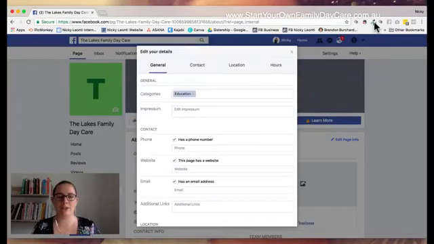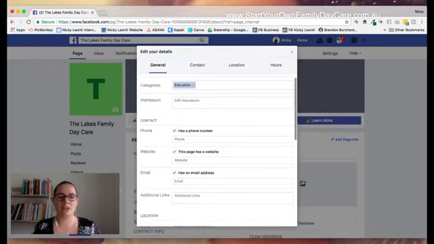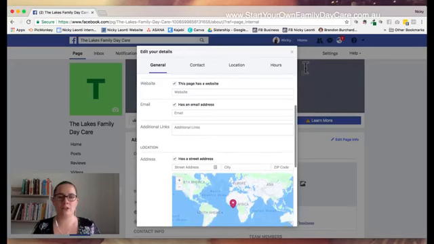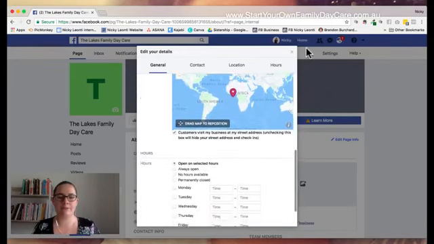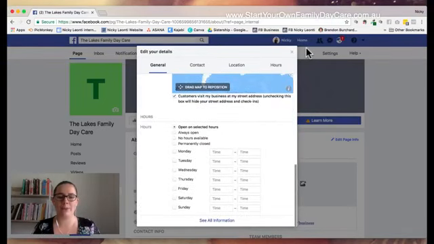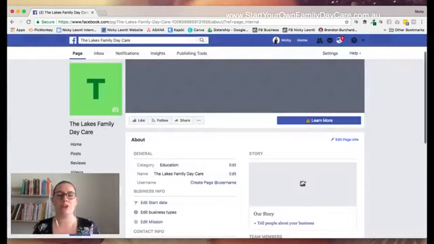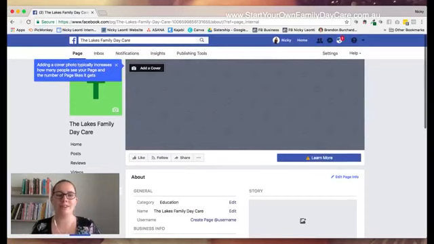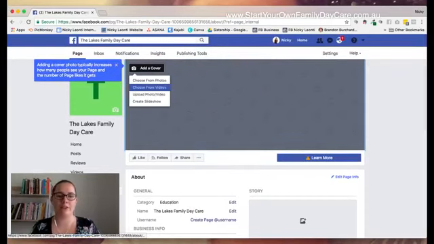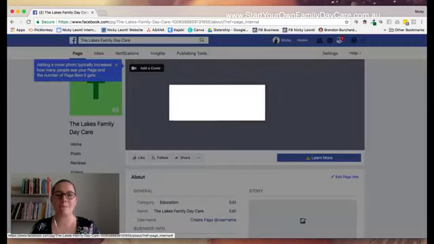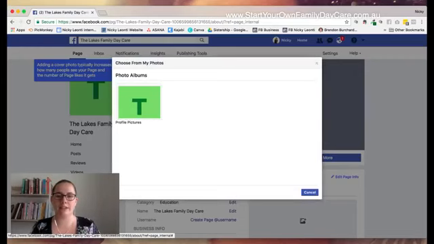Okay, so let me go to the info here. So you can have your phone number, street address. You can put in your hours, your opening hours. See how there's so many different things that you can do. The other thing that you can do is, let me just put in your cover photo. Oh, okay, it's not going to pick up.